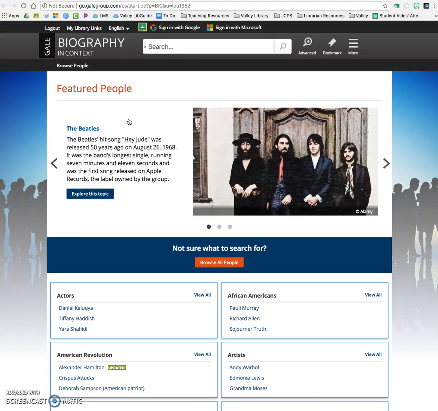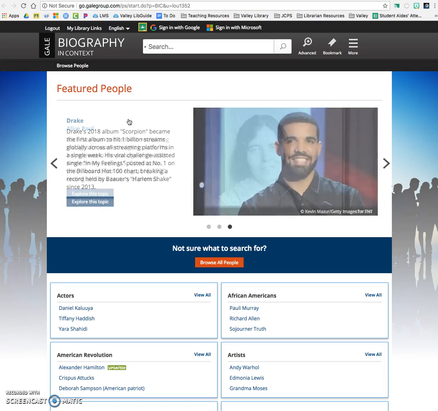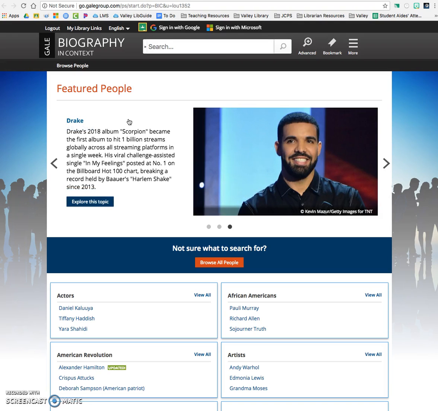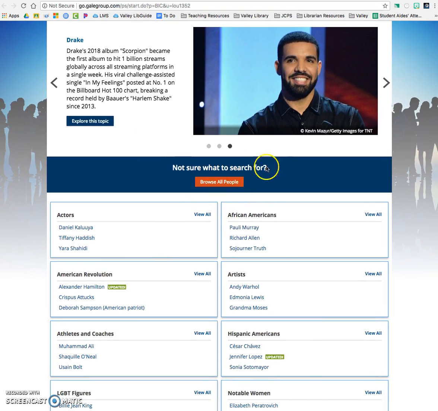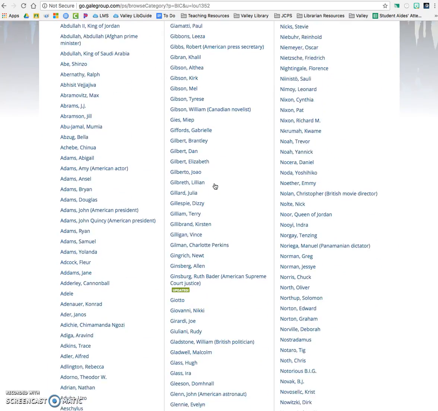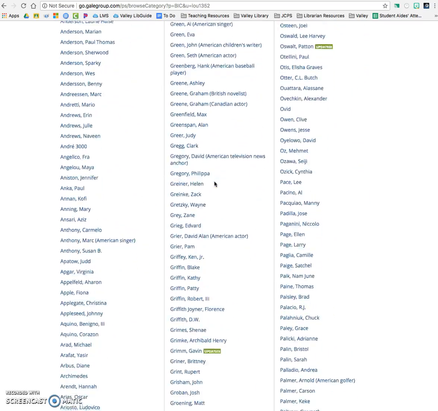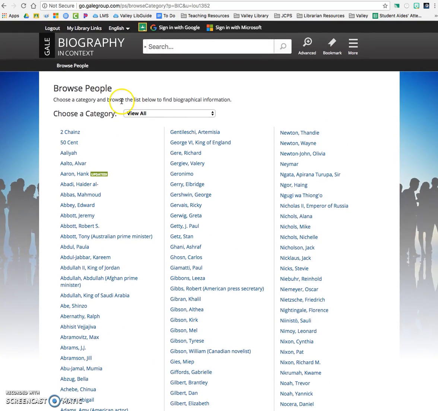In this part of Gale, you can browse for different people. You might look up a famous historical figure. You might look up a famous actor, an athlete. If you're not sure what to search for, there's even an option to browse all the people in this whole database. So I can choose from lots and lots of people. There are modern figures and also historical figures.